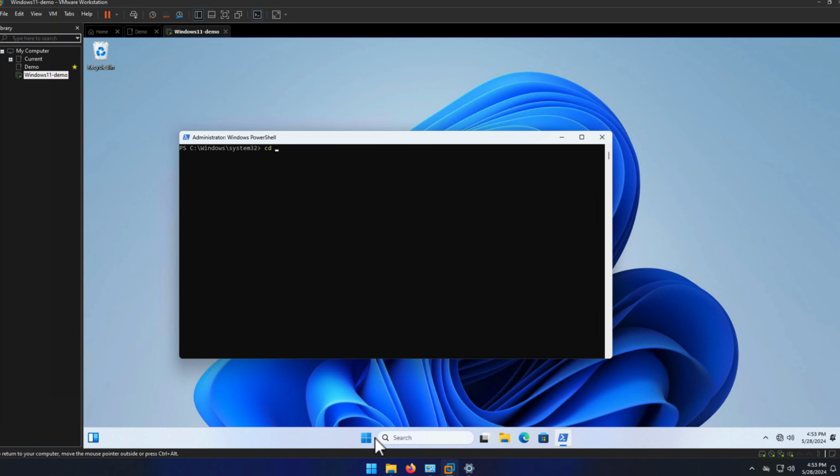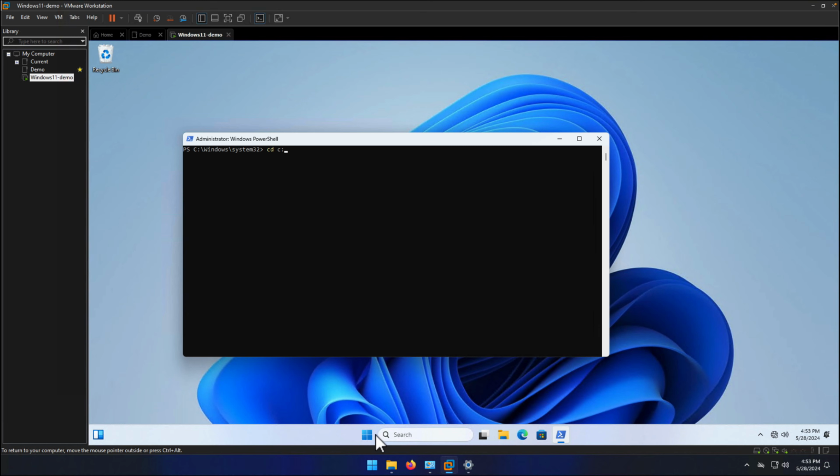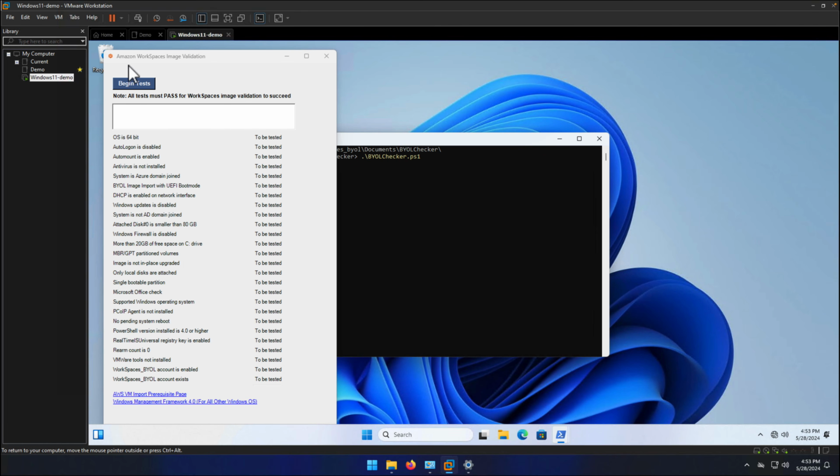And then I'm going to go ahead and change directories into our documents folder so that we can then run the PowerShell script. So now that we're running the script, we're going to click Begin Test. And what you'll notice is we have some warnings and we have some failures.